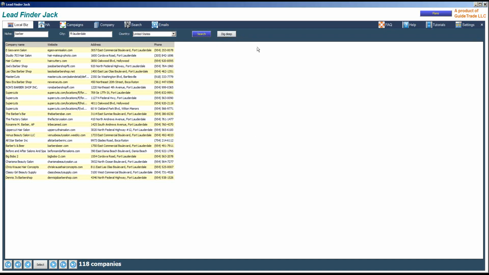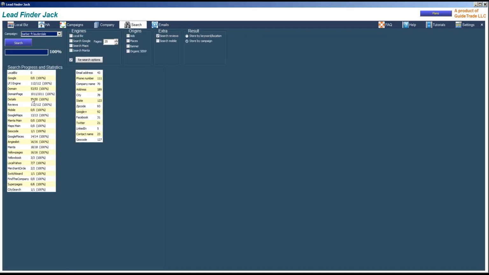Dig deep will collect detailed information about those companies, and then it performs a search. That search takes a while. It takes about 1 minute per company. So 88 companies takes about, let's say, 2 hours. Okay?